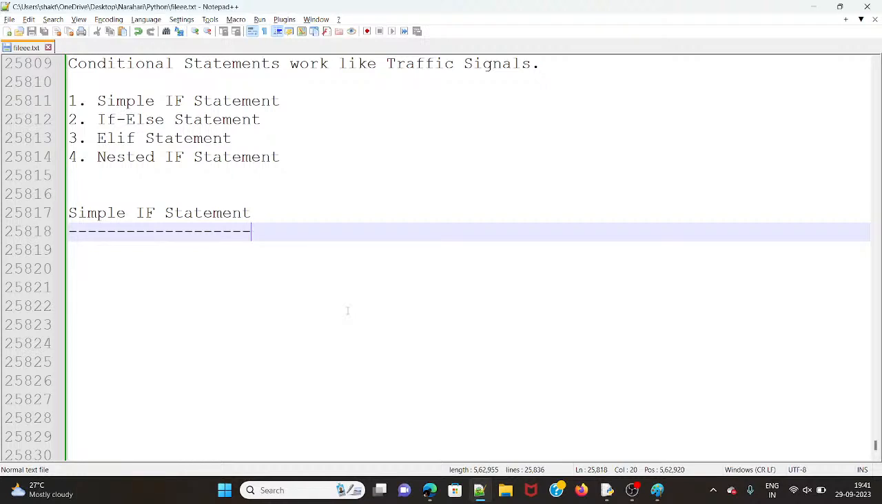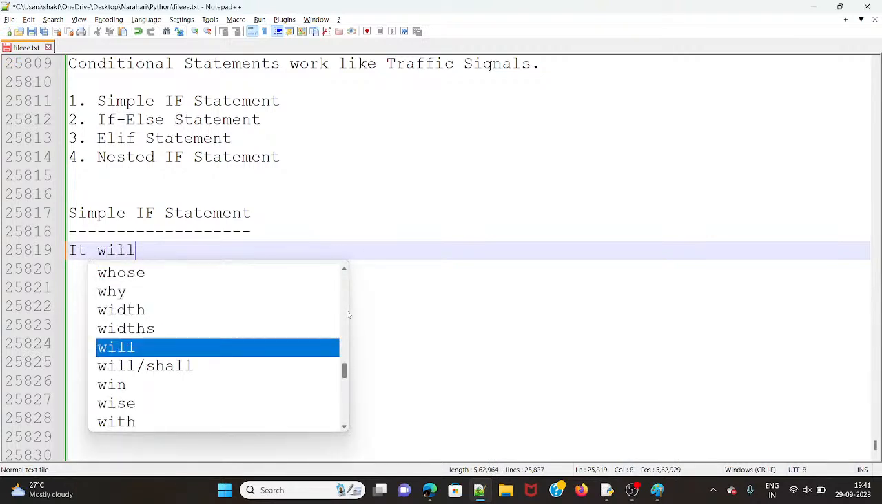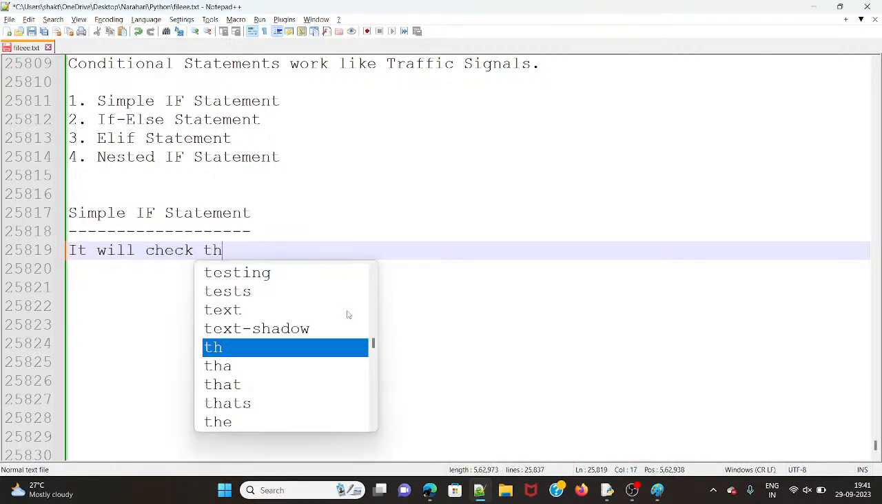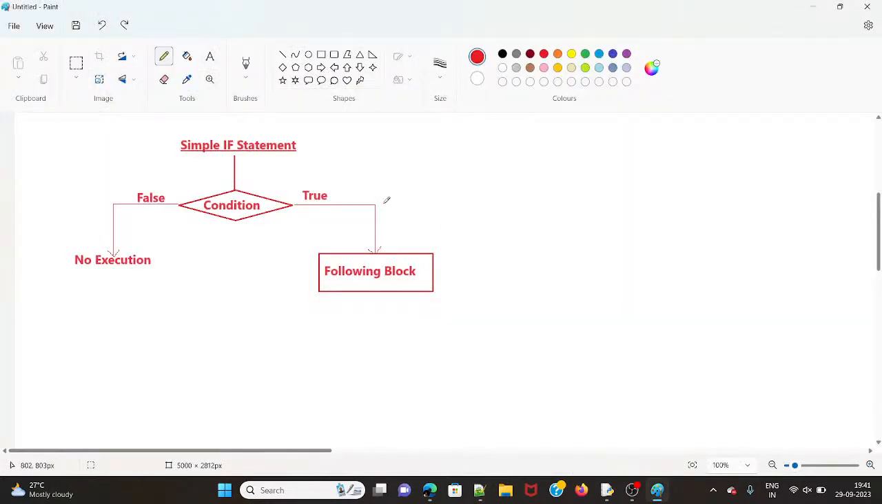Let's go now. What here? Simple if statement. Okay. So what's the definition now? The definition is, first, it will check the condition. It will check the condition, guys. All of you, first, what is happening here? It will check the condition, right?